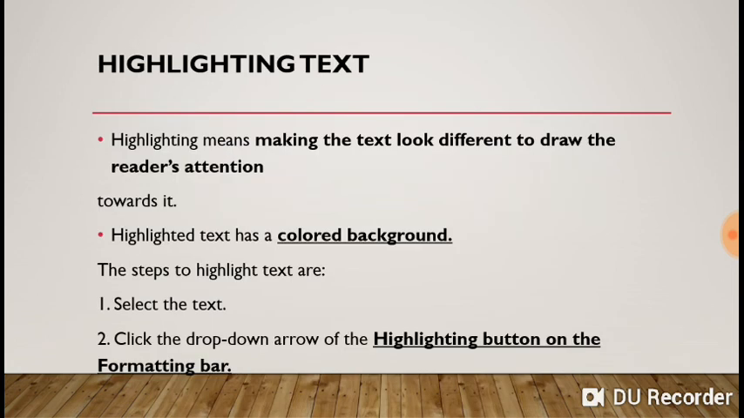Now let us discuss in detail highlighting text. Highlighter, we all know, we want to make the text look different from other text. Why are we highlighting? So that we can draw the reader's attention. To emphasize our text, we can highlight the text. Now let us see how to highlight the text.